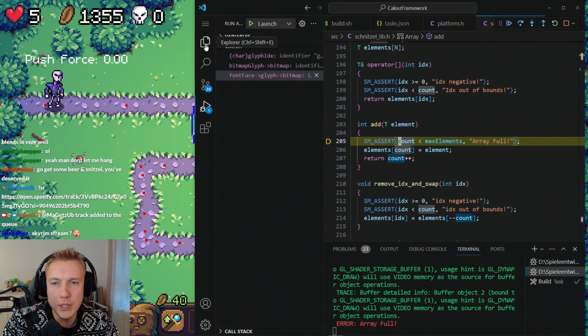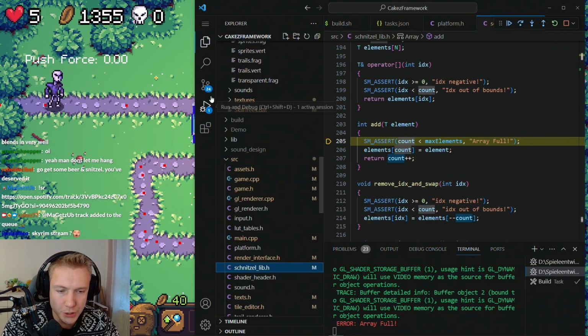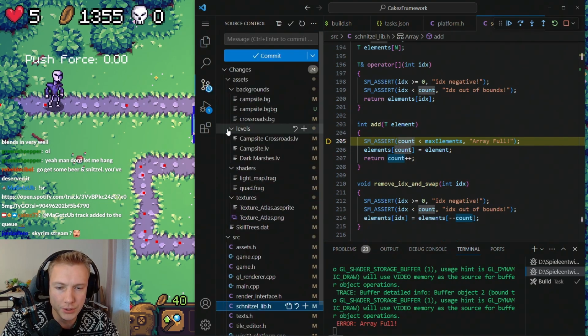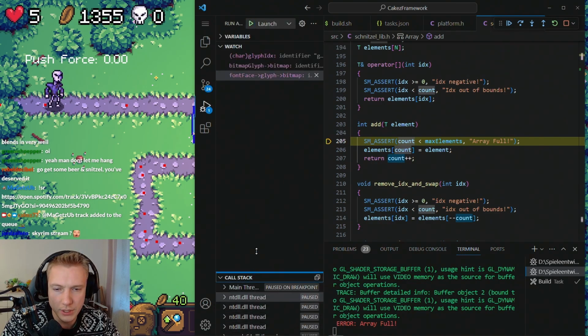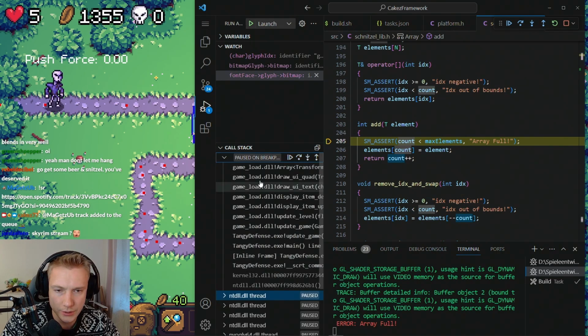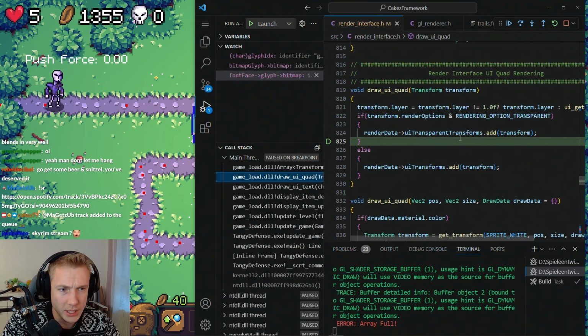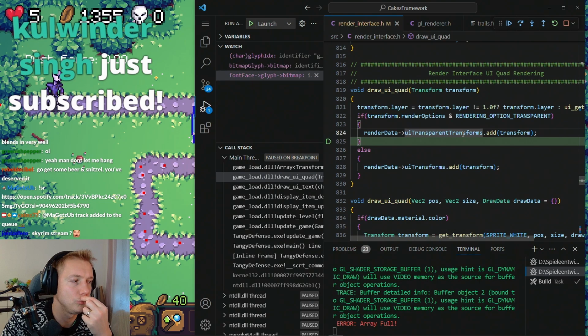Oh, I see. I'm rendering too many transparent quads, unfortunately. I think I'm rendering too many of these. Nuts. Yeah. I need to think.